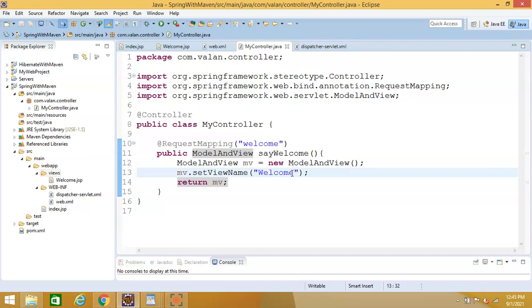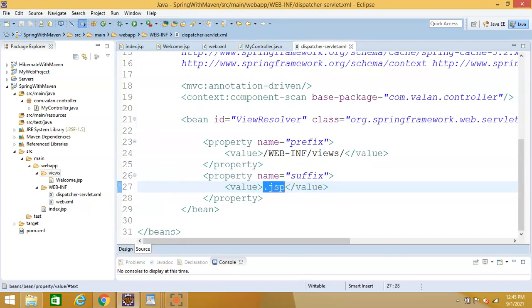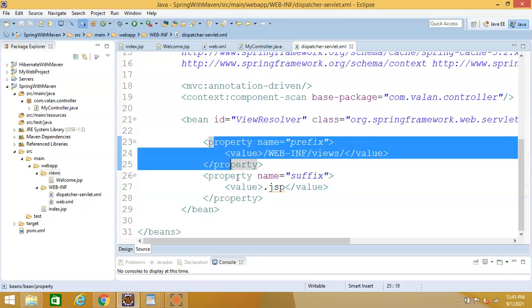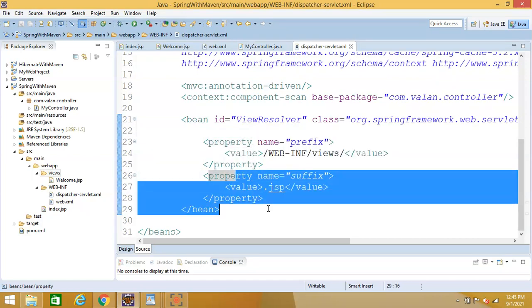Nothing but suffix. So that's why in the dispatcher servlet, I am specifying my prefix, nothing but the location of my views, as well as my suffix. So this code you no need to memorize, team. You can get it from the internet, copy paste, and modify it as per your application. So finally, we have done everything.